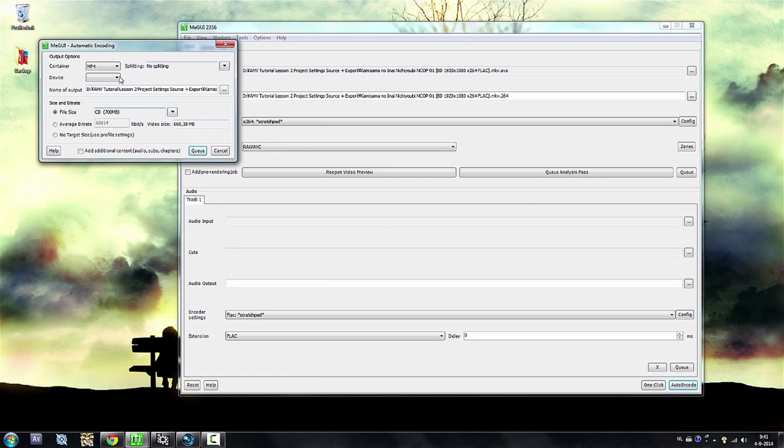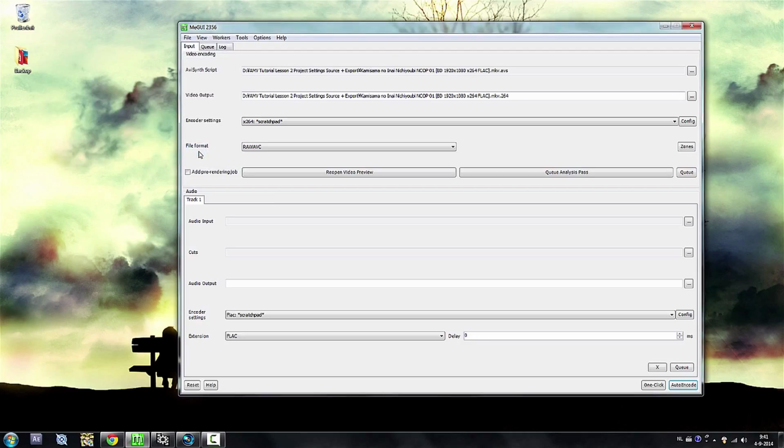What you have to do is put the container to M2TS and then no target size. And after that you click on Q. Now it has already saved the AV script file. As you can see, the AV script file is already inside it. It has already saved the destination file into my AMV tutorial Lesson02 project settings folder. Alright, already finished this part.